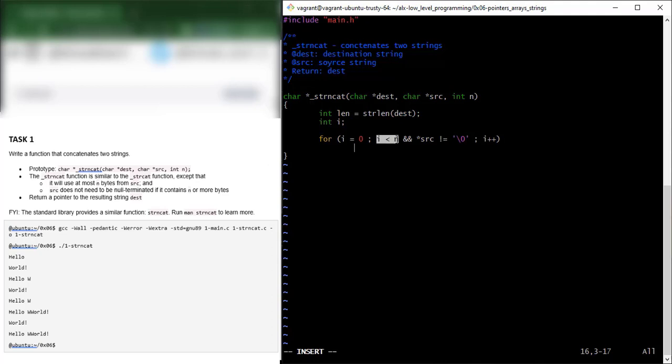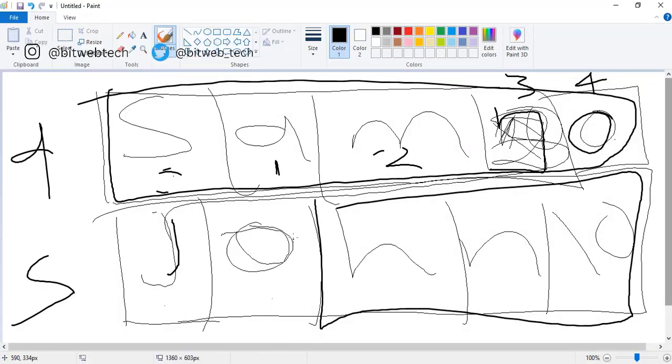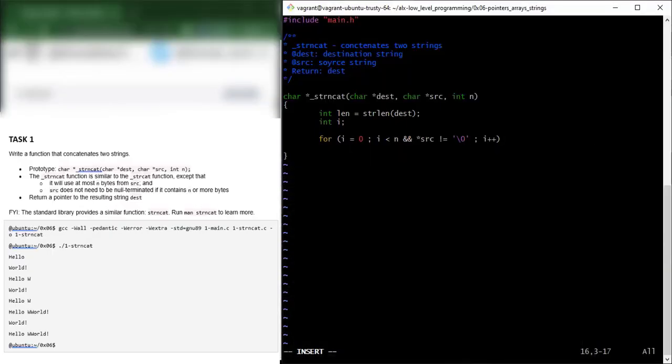Making sure that I did not exceed n, and also that the character at src, that is these characters here, J, O, H, and N, are not the terminating null byte. Okay, so if this condition is true, we need to do this.